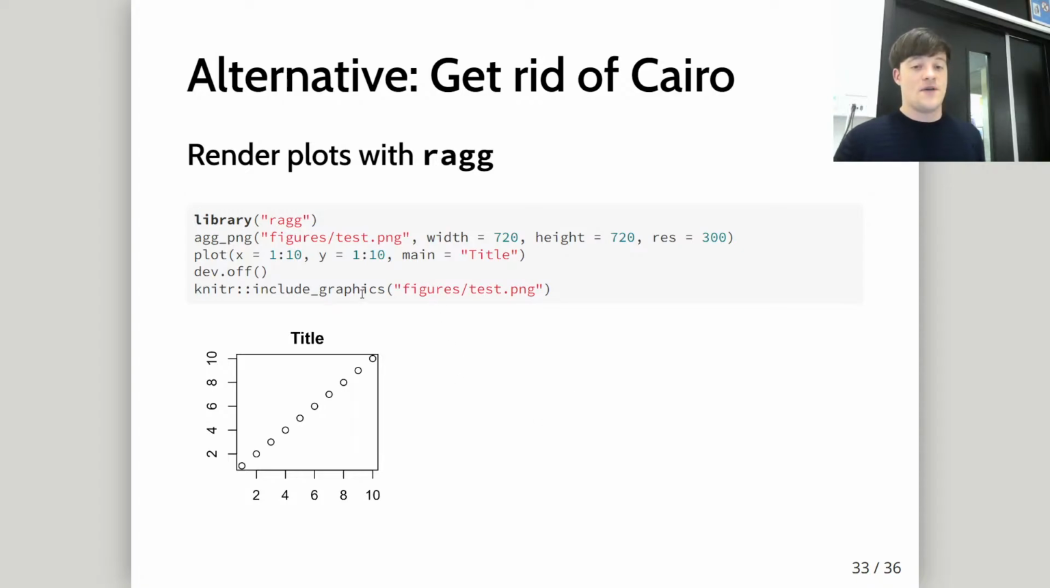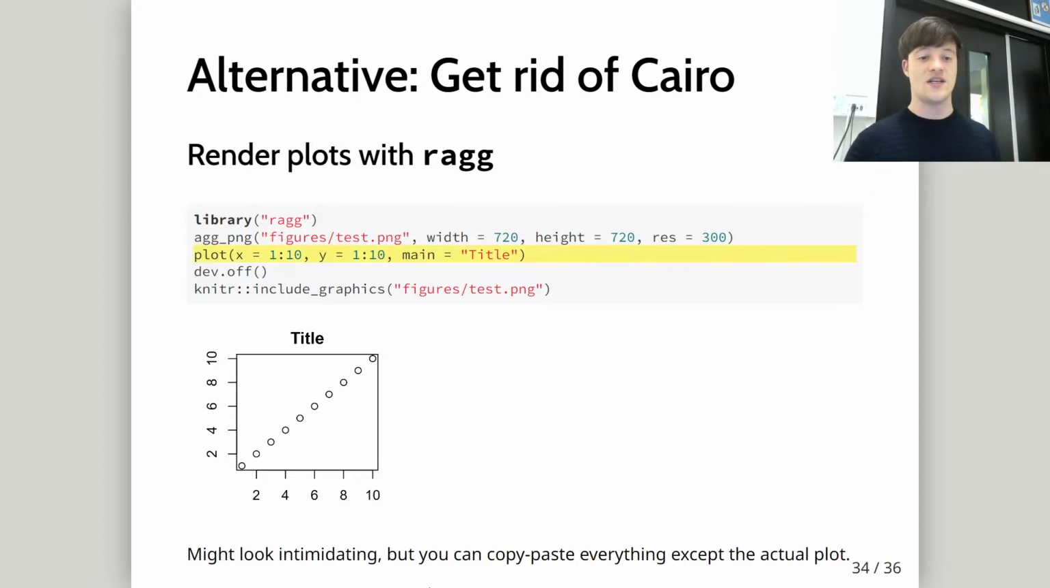Now, it might look a little difficult, like even more lines to add to my figures, but note that you can just copy paste this for every figure that you're going to make, and the only thing you have to change is the actual plot. So the yellow part over here is what you would change to do what you actually want to do in R, and everything around it works the same for every other figure.